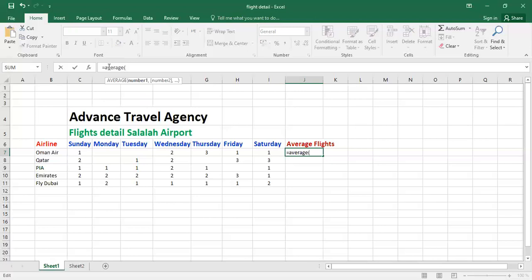So already I have written the average name, and after that I will write a small bracket. The small bracket indicates that you are going to mention the starting position of the cell from where you want to calculate the average. For example, I want to calculate from here. This cell address is C7. You can see C7 appears in the formula bar. And after that, you can manually write from your keyboard a colon sign and the end position of the cell. For example, the end position is I7. So you can write I7 yourself. You can see that the area is highlighted.